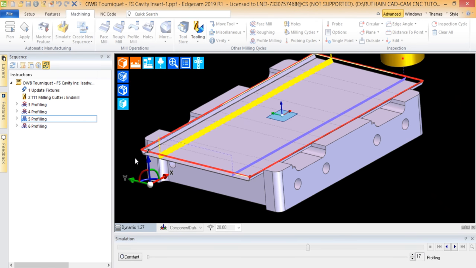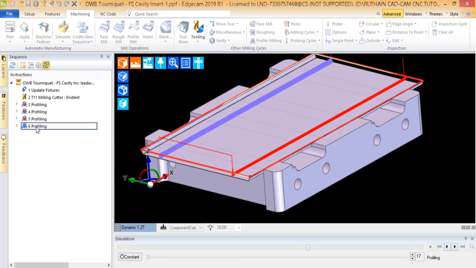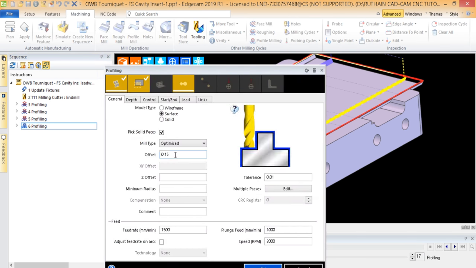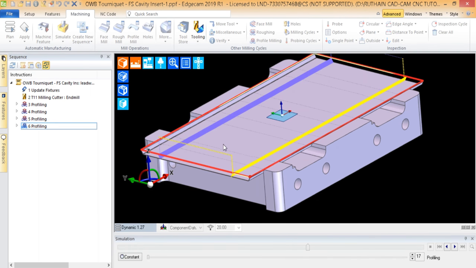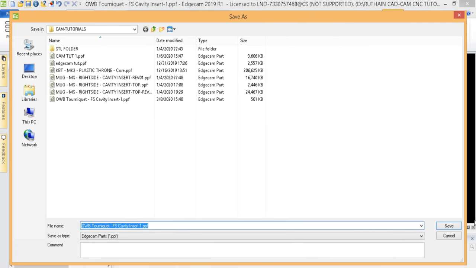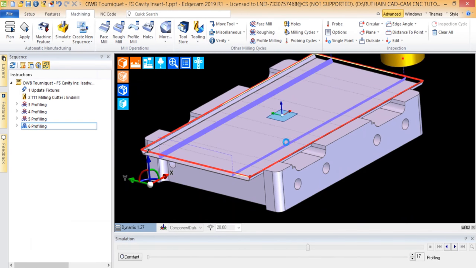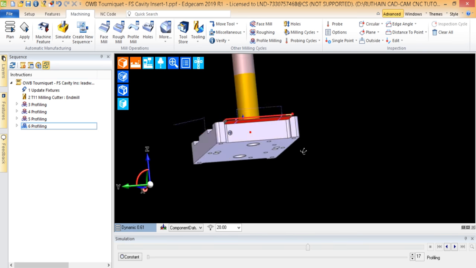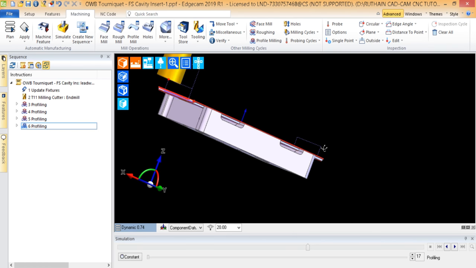Okay, gonna regenerate, ready, go again down there, under offset, make it zero. Okay. All right, so that's actually the final part. That's the final purpose, the final that we wanted to do.